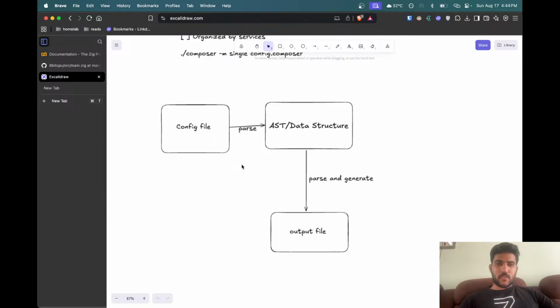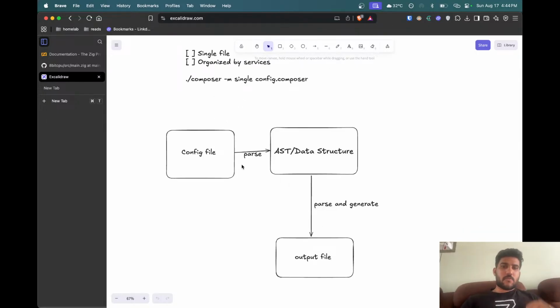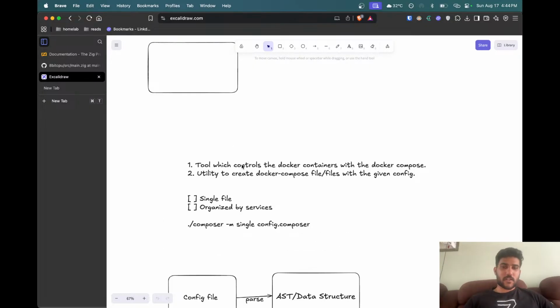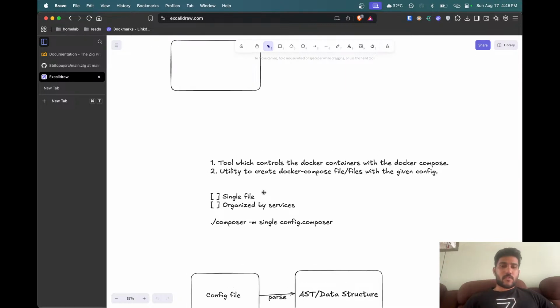Yeah, so in this stream, we are going to write a Docker Compose generator kind of thing, in Zig. So the problem we're trying to solve is, there is a tool called Docker Compose, if you're not familiar, which helps to automate the process of creating containers with some configuration. The Docker Compose can exist in a single file or however you want. It's just running the command and it picks up whatever the compose file is.